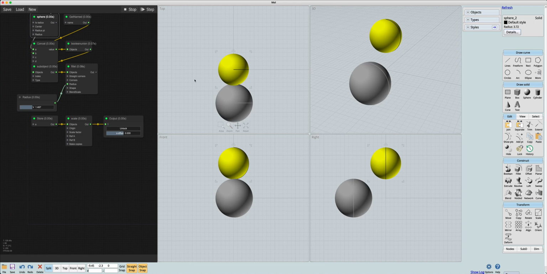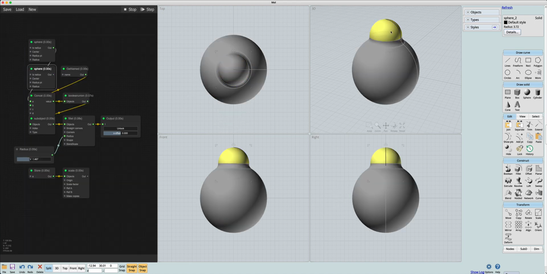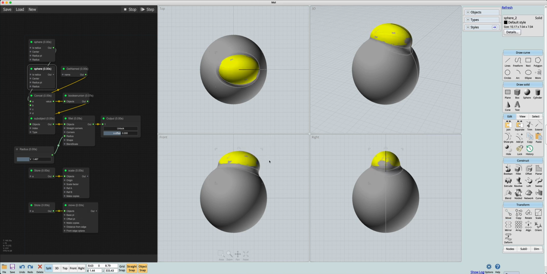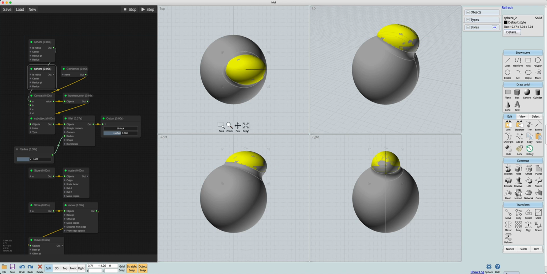But if we go back to our finished object, this live sphere is now going to dynamically update the node graph. I can change its size. I can move it a little to the right. And the node graph is going to automatically update and execute and create this object for us.